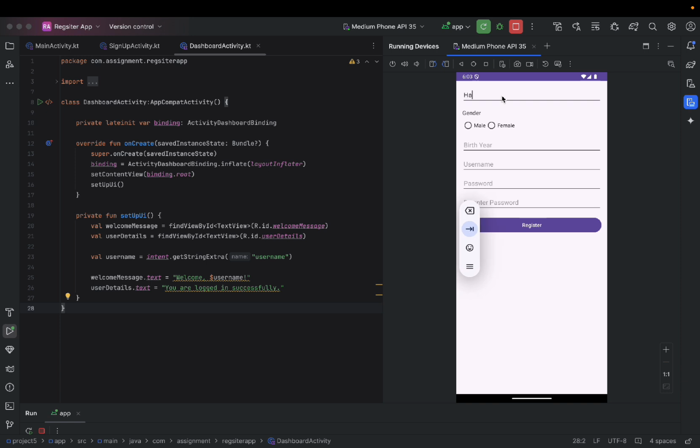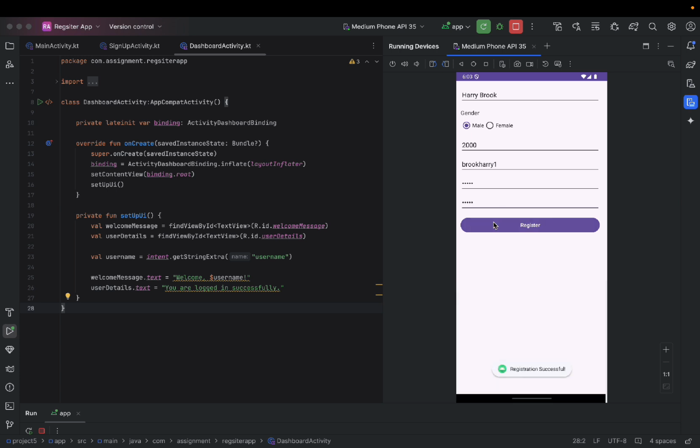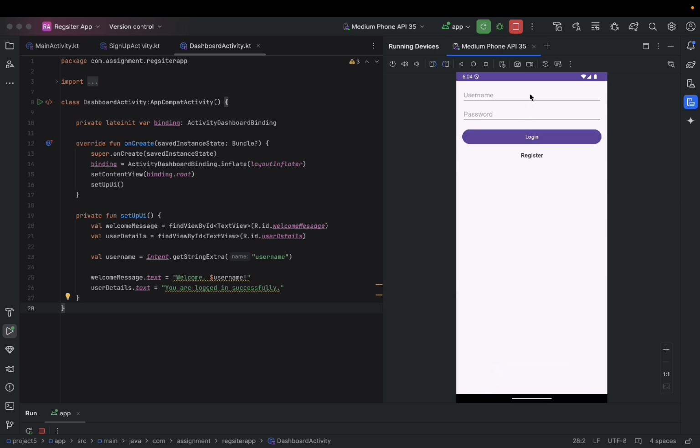Let's write name Harry Brook, gender male, 2000, username is Brook Harry1, password Harry. Now if we write another password rather than Harry, like Brook, and we try to register, it says passwords do not match. Now we need to do Harry. Now if we register, it will redirect us to the login page.